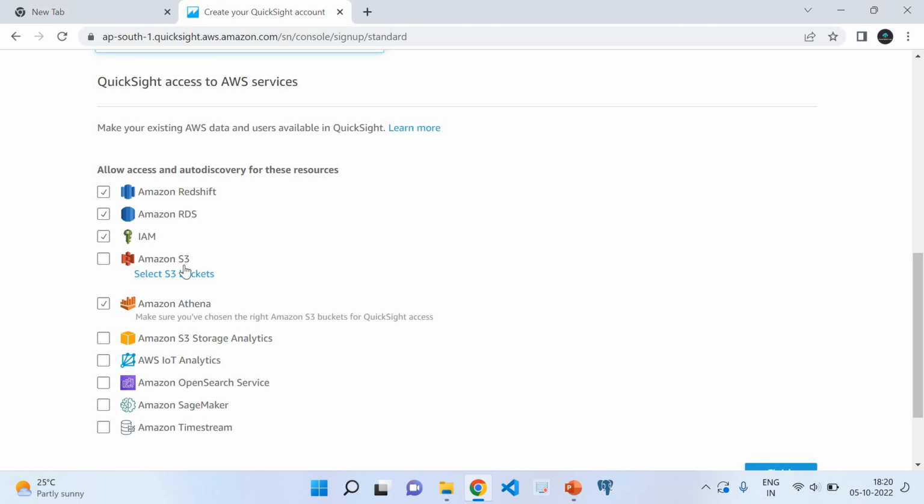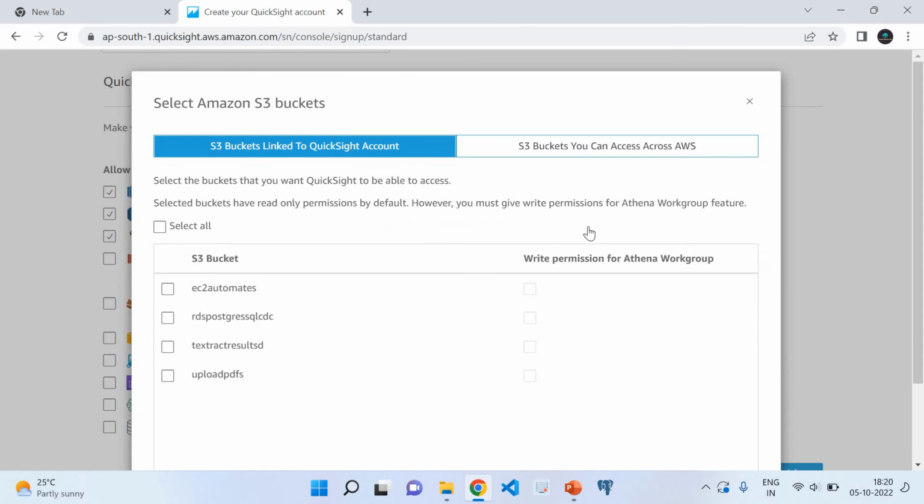Okay, for these resources. In this one, I am least interested in Amazon Athena, Amazon S3 storage analytics, IoT, OpenSearch, SageMaker, and Amazon Timestream, Timestream DB. Yeah. So in this one, I will just choose the very important ones. Basically, I'm going to choose all the existing ones, right? Permissions, I will give full permissions, everything, right? So this pop-up is telling you to choose the existing services.